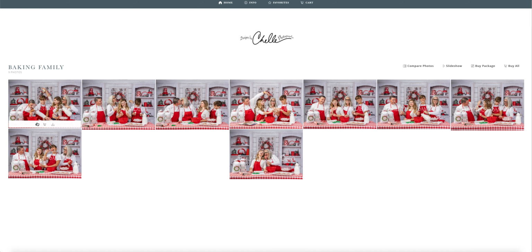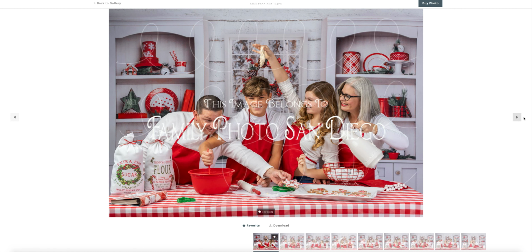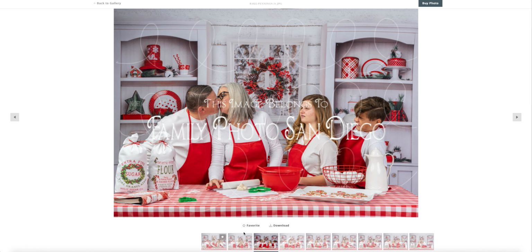So you get a little button where you can star your favorites, or you could download straight from the small thumbnails, but I like to click on them and make them big, and then you can go through and look at all the different ones.